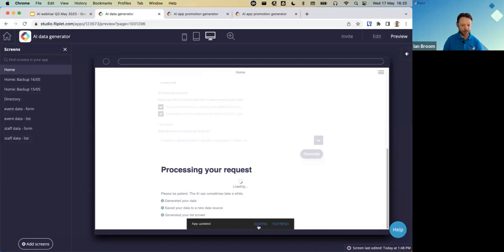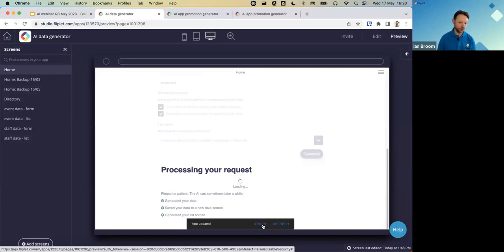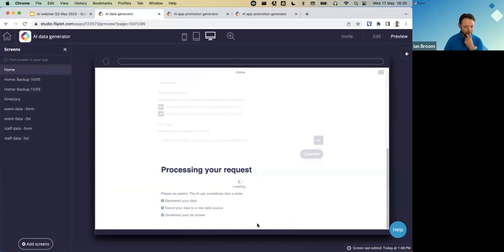These messages are popping up because I'm inside Fliplet Studio and this is literally building new screens in my app. This message is part of our core developer features inside Fliplet Studio. If you were running this in a web app or inside a live app, you wouldn't see this. And it's now generated the form and now it's building the list screen. So this should be done very soon.